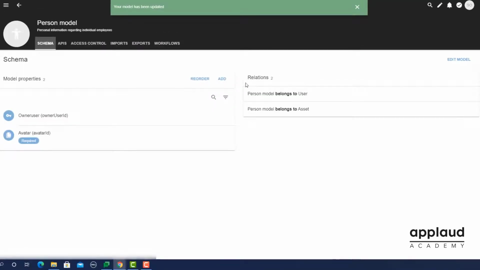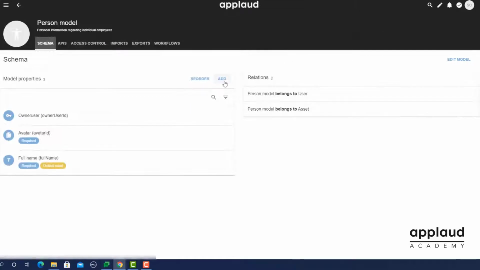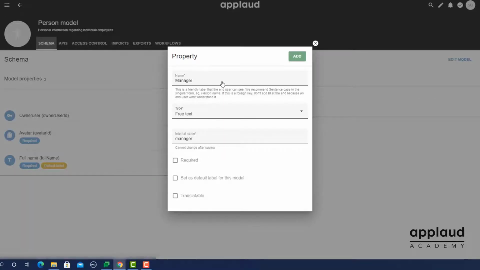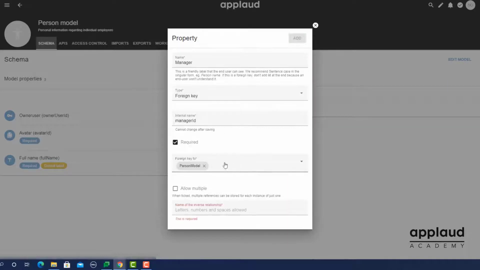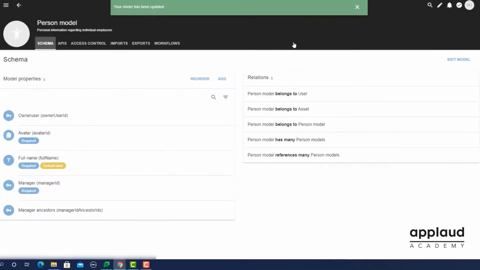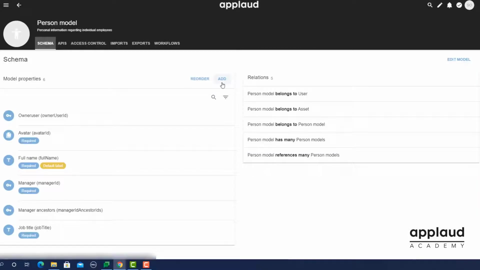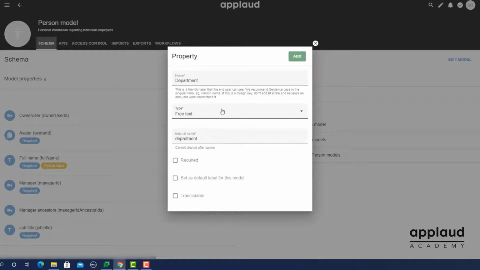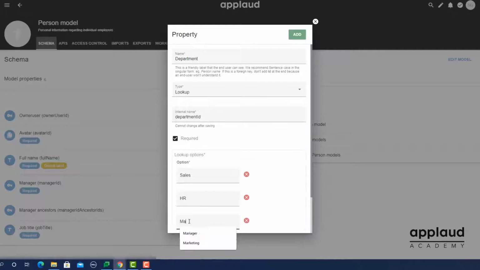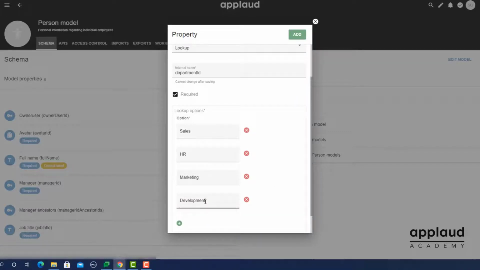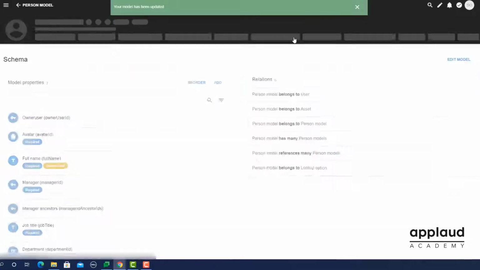We're also adding properties for full name using the free text type, manager using the foreign key type, linking it to the person model to allow users to find their manager from the employees already inputted, job title using the free text type, department using the lookup type in this example for simplicity, as the foreign key type would typically be used. Adding departments for sales, HR, marketing, development, support, and senior management.